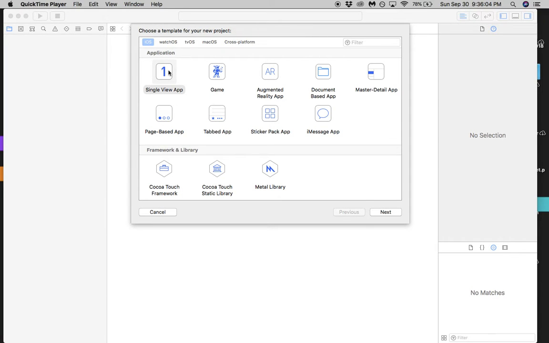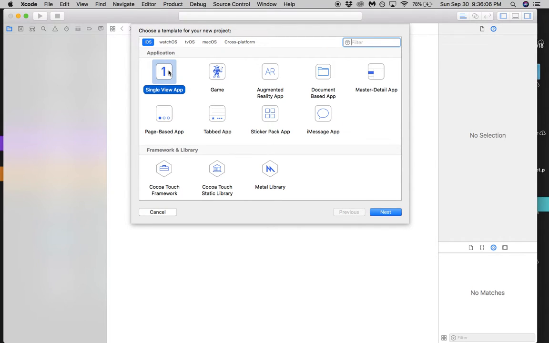Hi guys, so today we'll be talking about a new project for week 2 of MDC, which will be to pass information from text fields to text view.